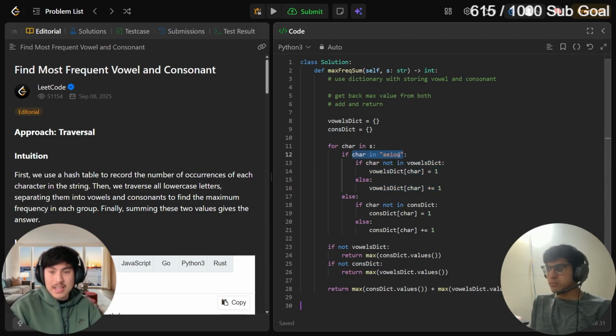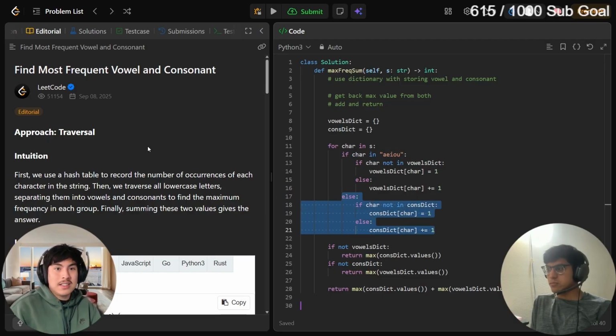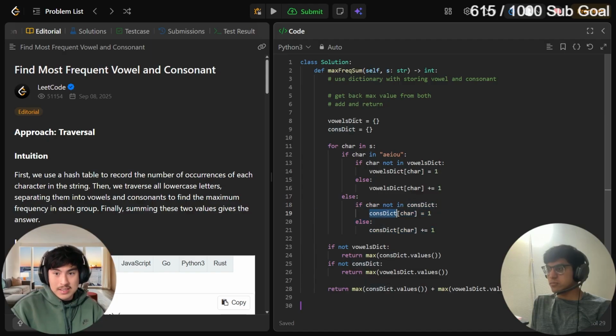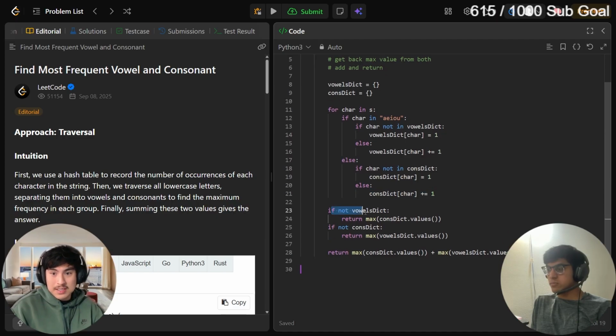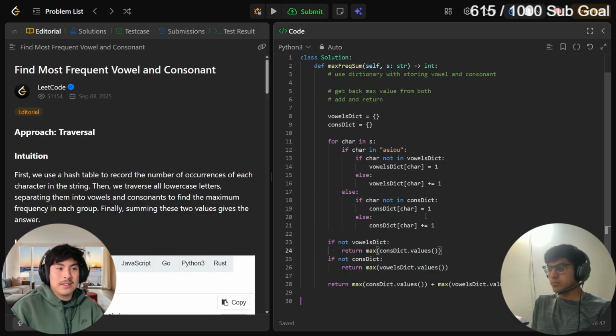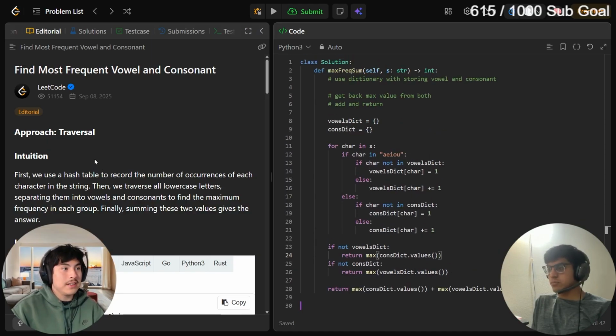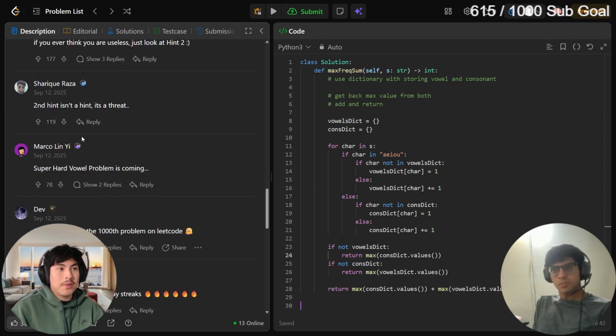If char is not a vowel, then the only option is it's a consonant. So that means we'll do the same thing. If it's in the consonant dictionary, then we'll just increment it. If not, then we initialize it. And then at the end, we're gonna say, let's get the max value from the dictionaries and let's add them up. But if one of them's empty, then just return the max value of the other dictionary. So that's kind of where we went with that.